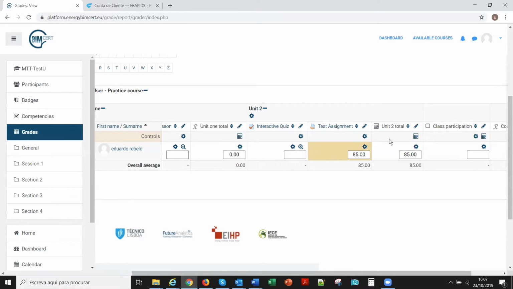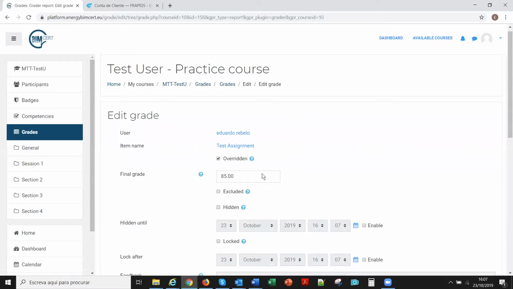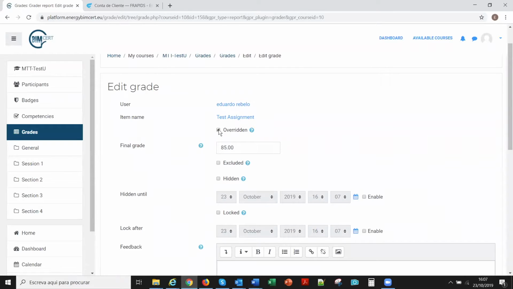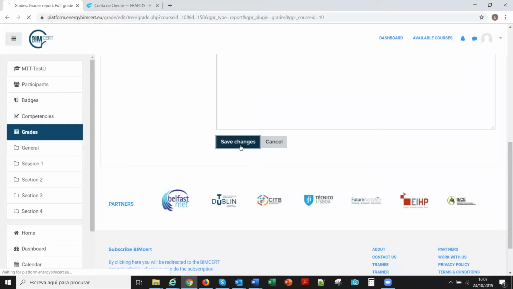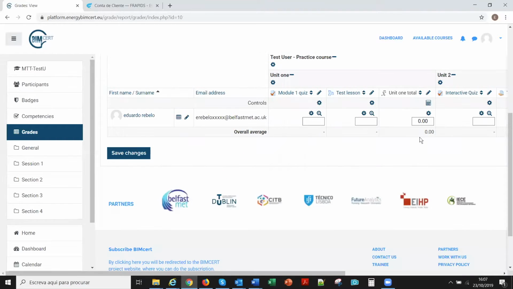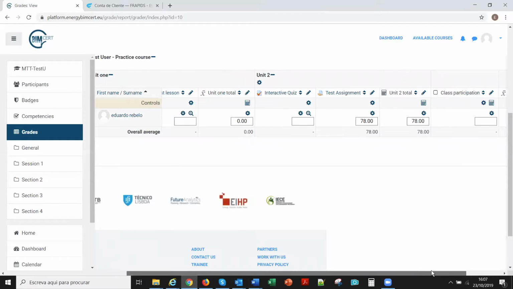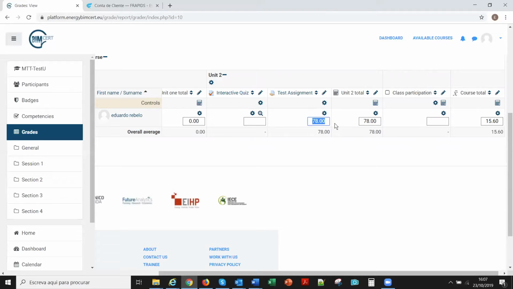Okay. Anyway, if you want to recover the link between the two, you have to click here on this wheel, edit grade, and uncheck this overridden box. Uncheck the overridden box and it will get back to being automatically linked to the activity, and the 78 will appear again here. Okay.